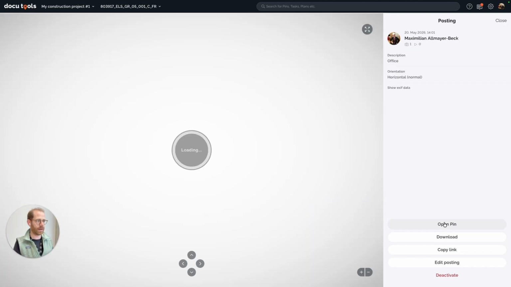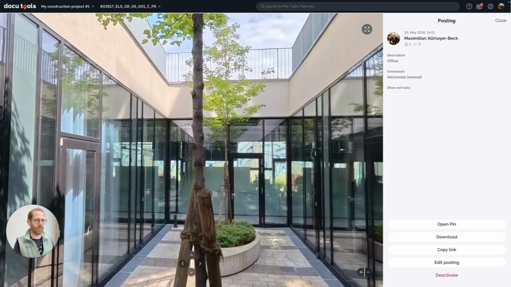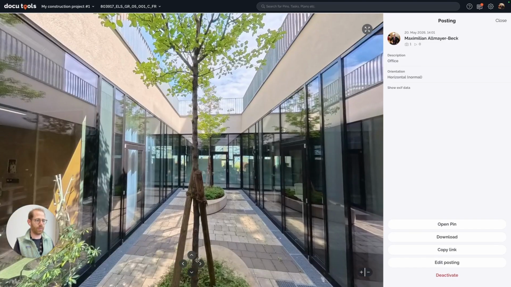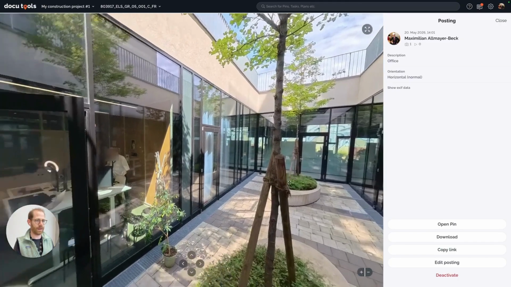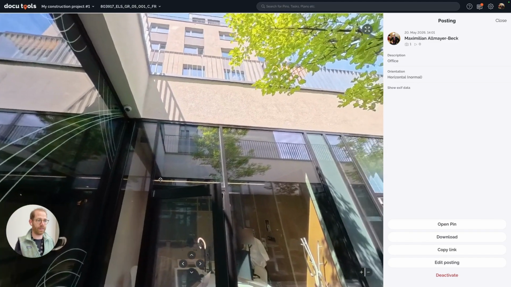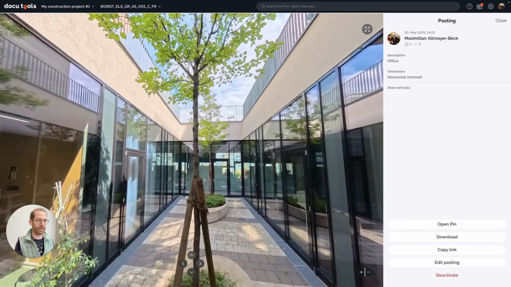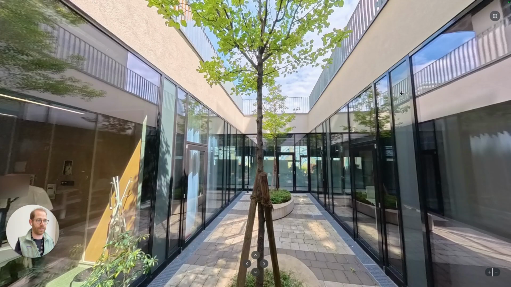I'll just open it up here for a moment so you can see. It loads briefly. So this is a 360-degree photo. You can zoom in here, move around in a circle. As you can see, we have also integrated a face blur feature, so the faces of people on construction sites are covered up and made unrecognizable. You have a full screen mode here if you want, and you can simply view the entire photo.